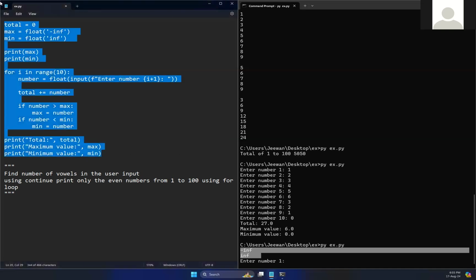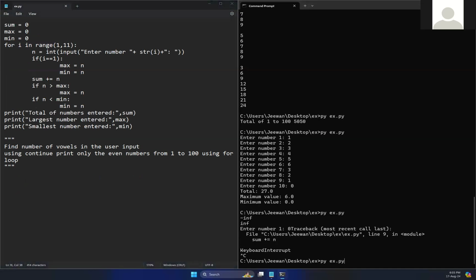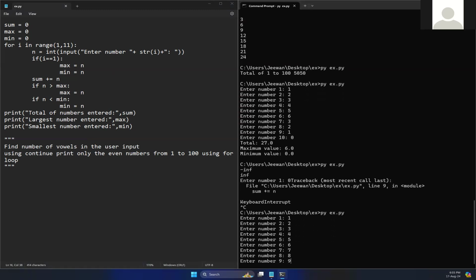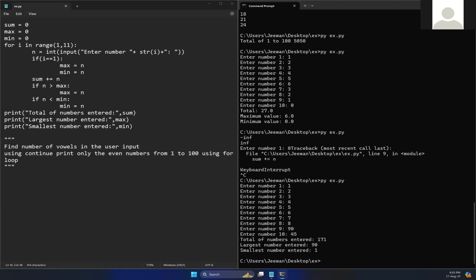Right now, here you have put 0. You need to make an assumption: that the minimum value is greater than 0, and the maximum value is also greater than 0. That's what you need to assume in this scenario, because if you work with negative values, this won't work as expected. Then largest number entered 90, smallest number is 1, the total of numbers 171. Because you have set the max and min values as 0, that's the reason. Right, okay, now that is also correct.